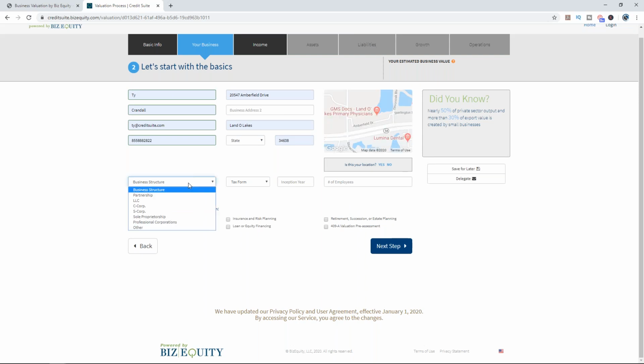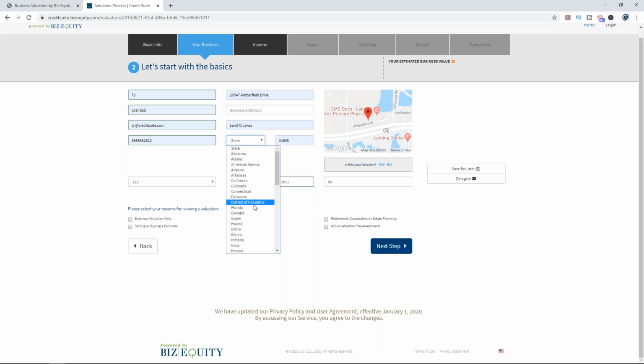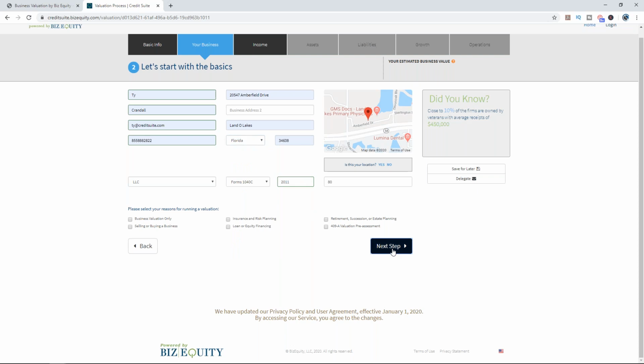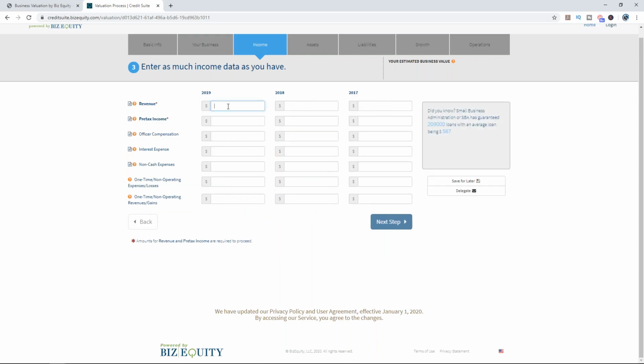So I'm probably not going to show you all this because I'm not going to progress enough through these steps. Inception year 2011. Okay, number of employees 80, and then I'll put Florida here. But again, I'm probably not going to progress enough through here to get it. But you can see as we start entering figures in here, it will start giving them a valuation.